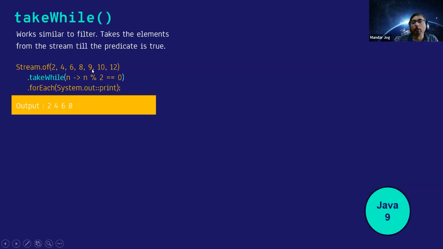For 9, the condition is false, and it will break the streaming process. It will not actually iterate through the rest of the stream. Now, if you use a normal filter, you might get even 10 and 12 also, and only 9 will be bypassed. But if you use takeWhile, it will continue checking only till this condition is matched, and then it will print and break the loop. That is the takeWhile concept that was launched in Java 9.